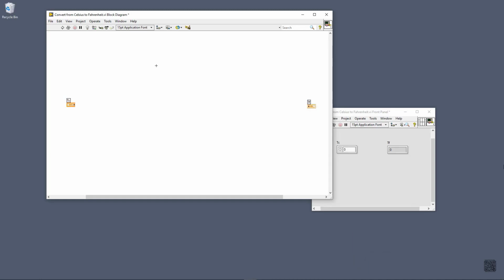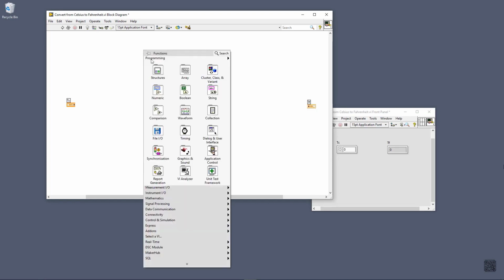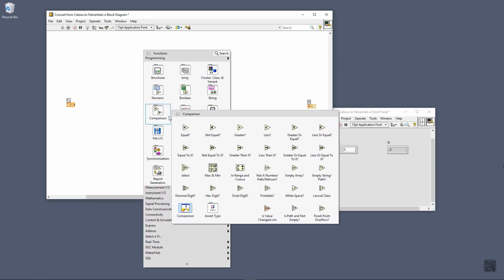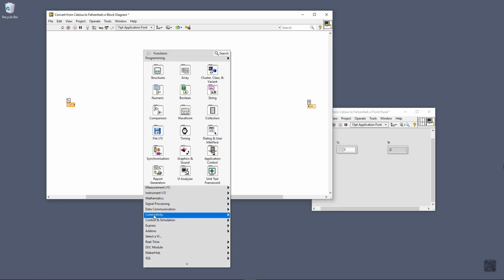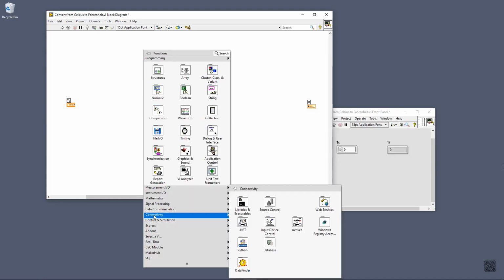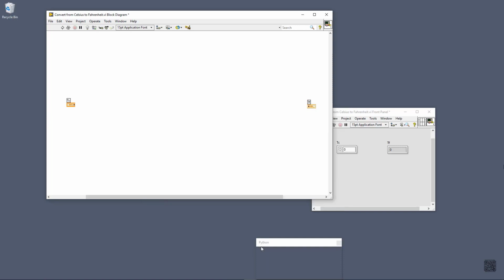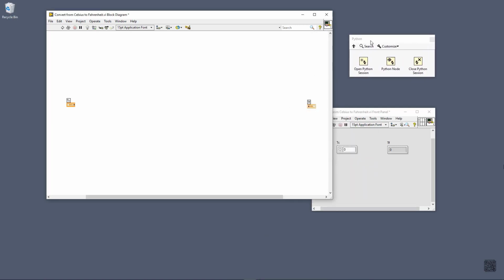Next we need to find these Python functions. So just right click here in the block diagram, and then the functions palette appears. So then we need to find this Python palette. So we find it here under connectivity, Python, and then we have these Python functions here in the Python palette. So you can click on this pin, and then we can have it open all the time. So let's start using this open Python session.